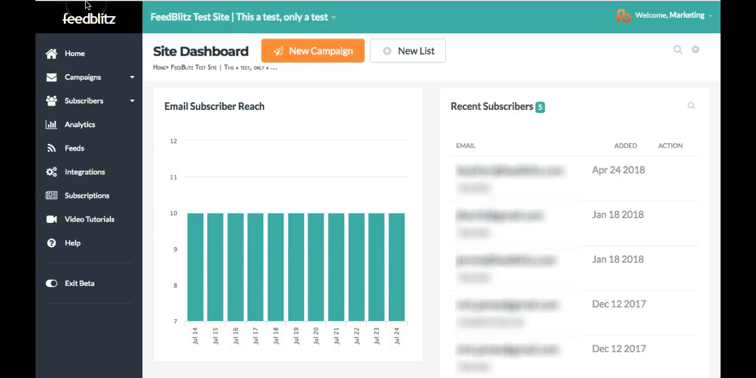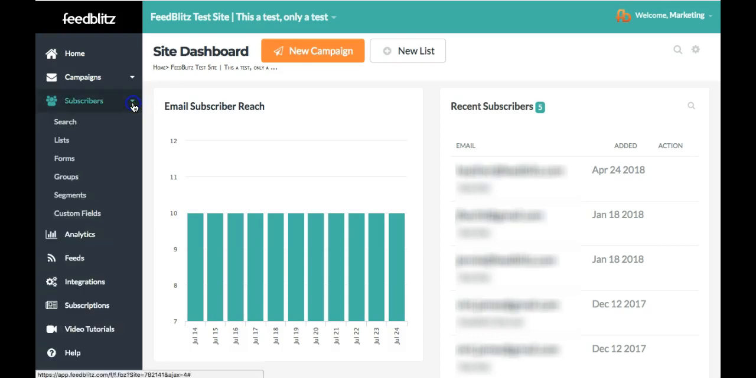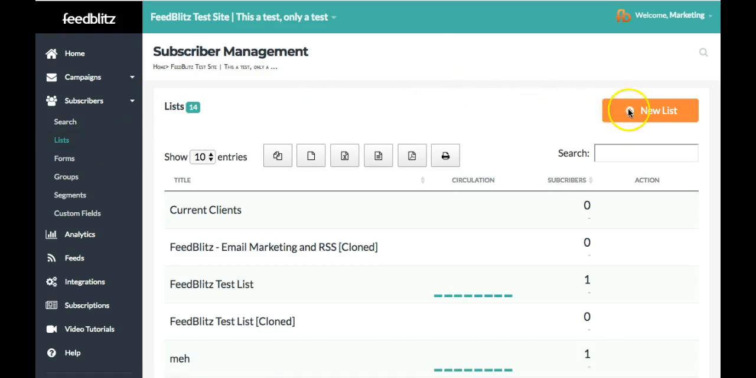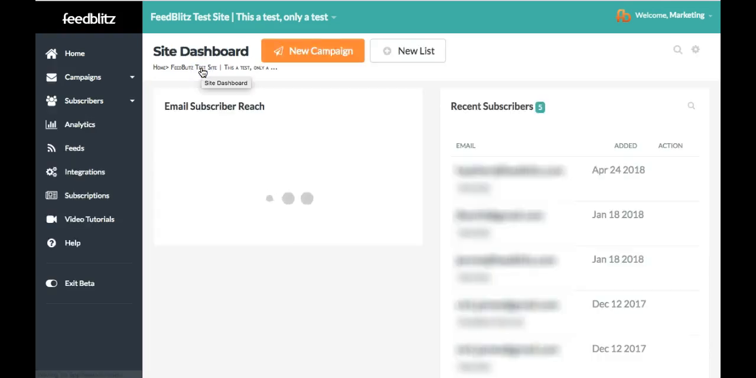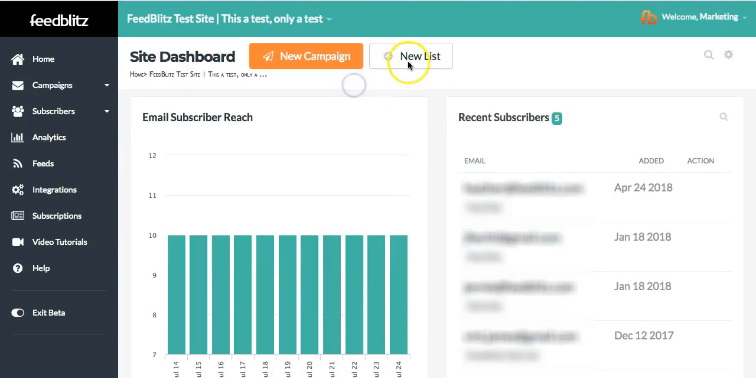Now let's get started. There are two places you can go to create a new mailing list that both bring you to the same starting page. The first place is here under Subscribers. Click List, then click New List. And the second option is from your site dashboard. Here, you'll also click New List.